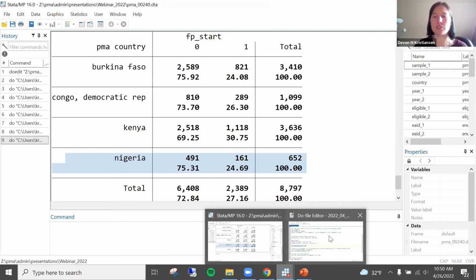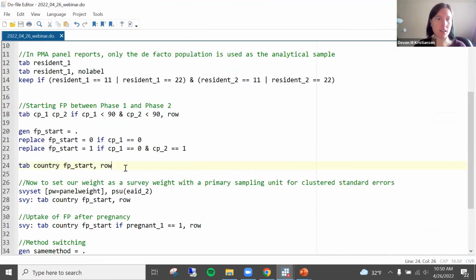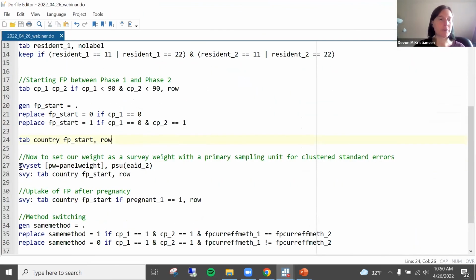So next we're going to introduce the panel weight to this analysis. What I prefer to do in Stata is declare panel weight to be our survey weight, and then tell Stata that our primary sampling unit is this variable called EAID, and we have a version in phase 1 and phase 2.